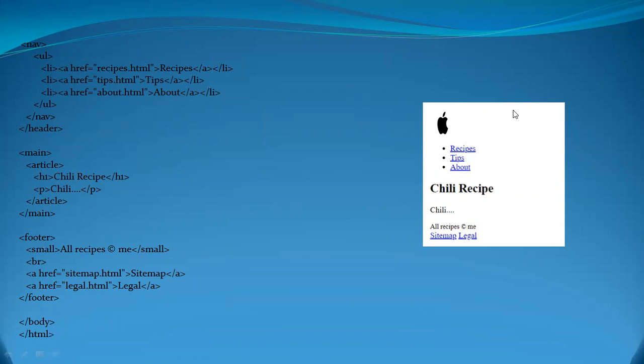The output is like this. We click on recipes, we move on to recipes.html. We click on tips, we move on to tips.html. Click on about, we move on to about.html. Recipes, the article and paragraph are there. All Recipes is there. The sitemap and legal links should be there.